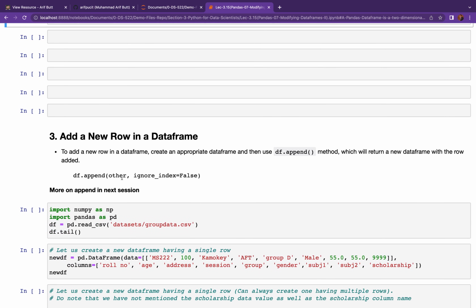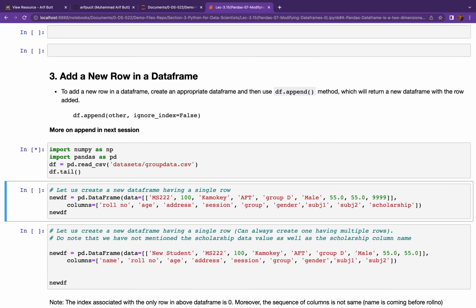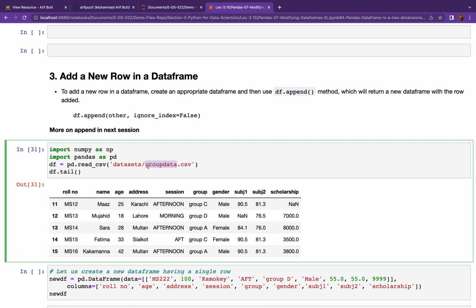Great. So let's move ahead and now talk about how we can add a new row inside a data frame. My dear students, you can use the append method to add a row inside a data frame, or maybe another data frame can be appended to an existing data frame. We will see this append in detail when we talk about concatenation of data frames as well. Anyway, for the time being, just remember that this is our data set once again, and this append is going to append at the end of this data frame.